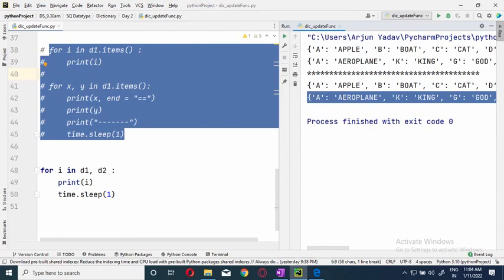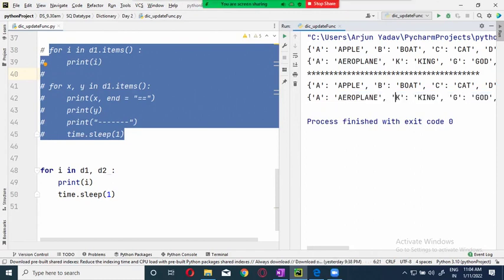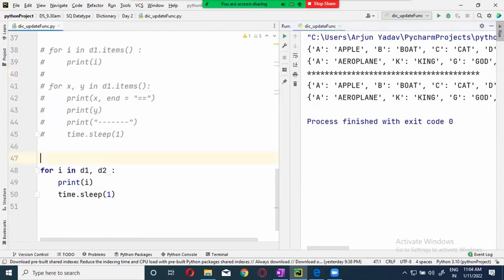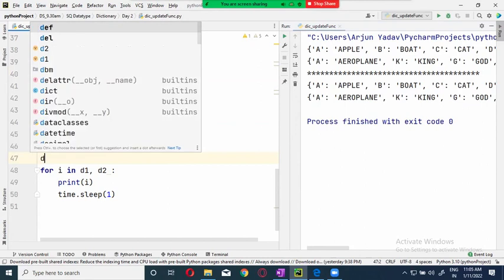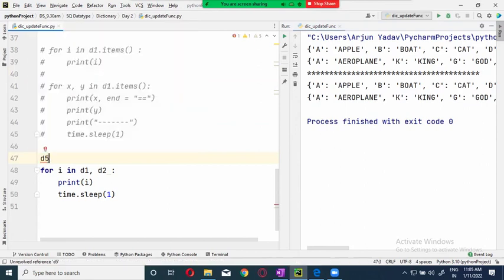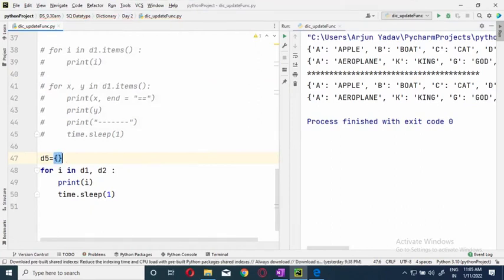Now all I have to do is update. Take a dummy dictionary and update both into that. Simple. Now you see, I will take a dummy dictionary D3, D4, D5 we will take. How to take the dummy? I mean an empty dictionary, guys. Empty curly braces will give the empty dictionary.